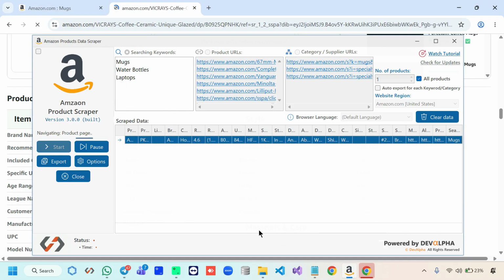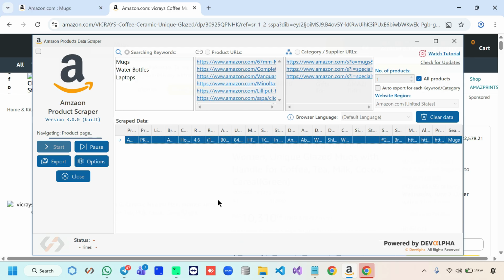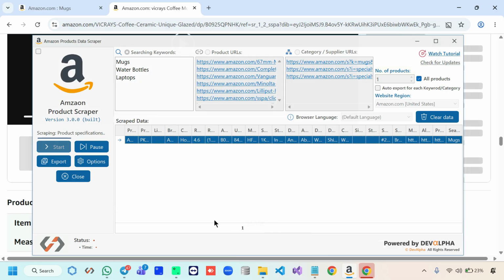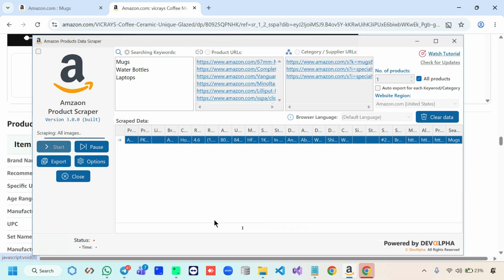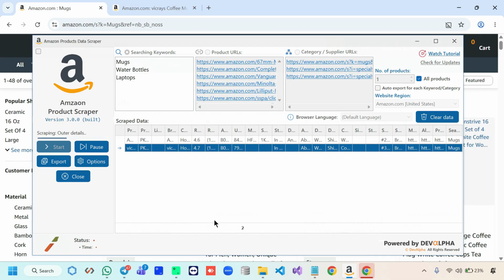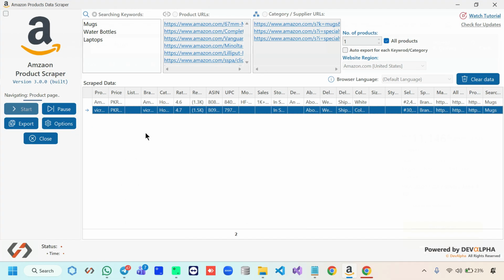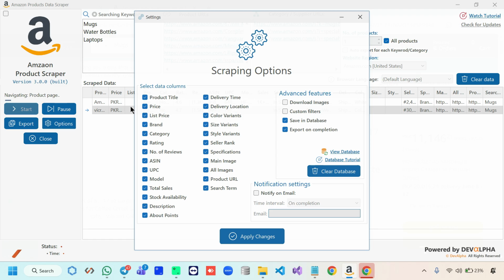Now it is scraping the data. You can count the number of results by right clicking on the footer and selecting count. Now it will show the number of scraped products. It is scraping product title, price, list price, brand, category, and all these data columns.